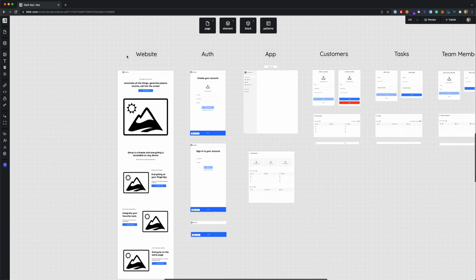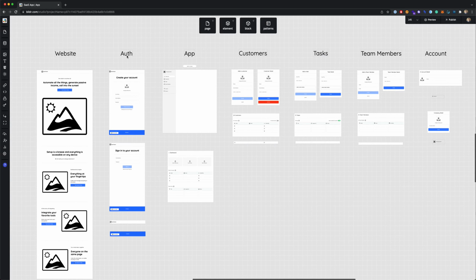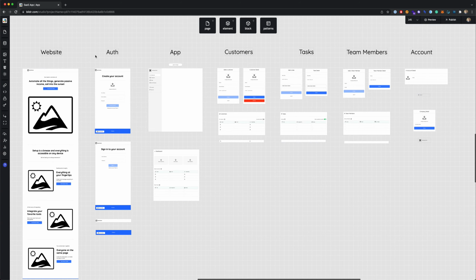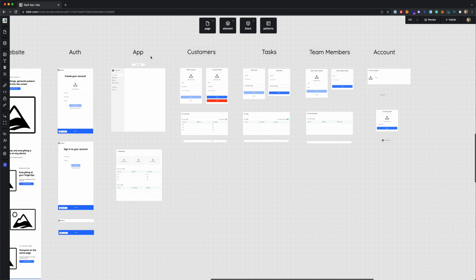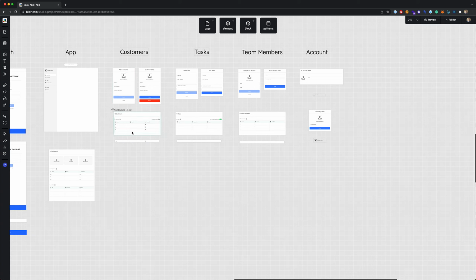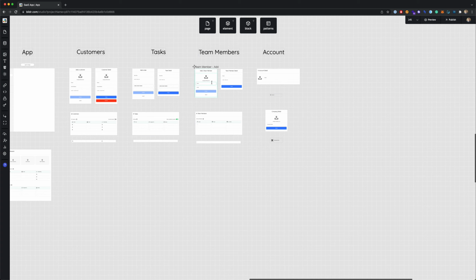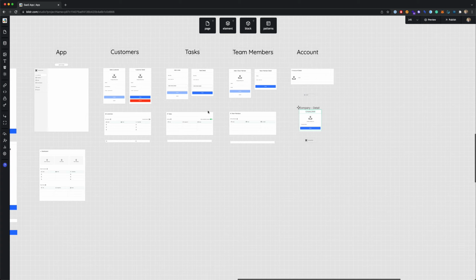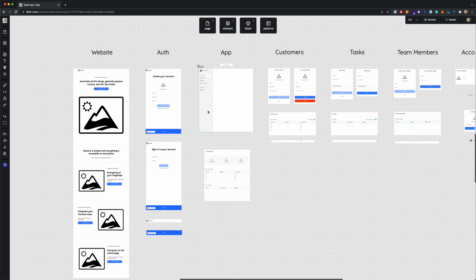First, I want to start with just sort of looking at what comes with this template. So we've got the front-end website, we've got a set of auth pages, we've got a set of pages for the app itself, which is the back-end app that is behind the login, behind the sign-in. We've got a section of customers pages, and then we have the same for tasks and team members. And lastly, the account. So we'll take our time and go through these one by one.